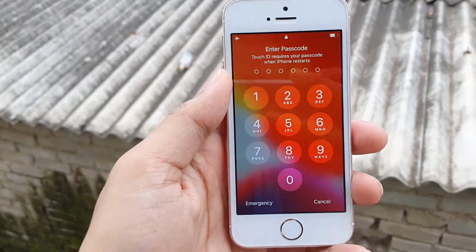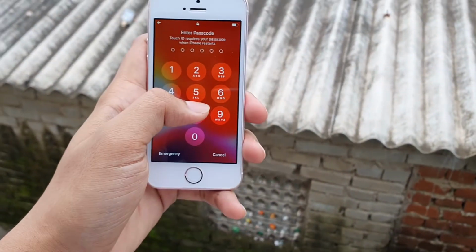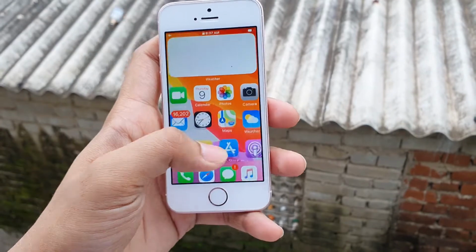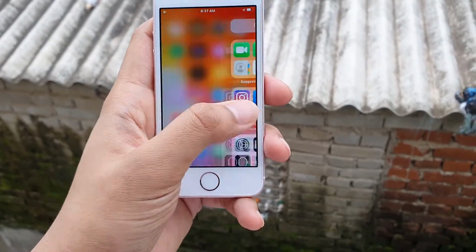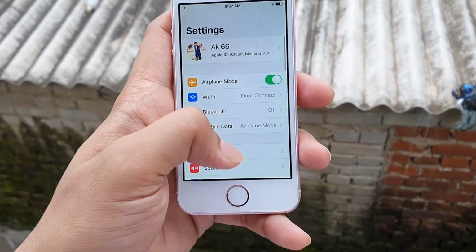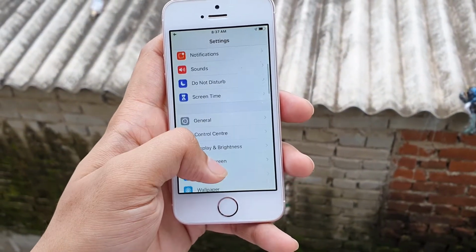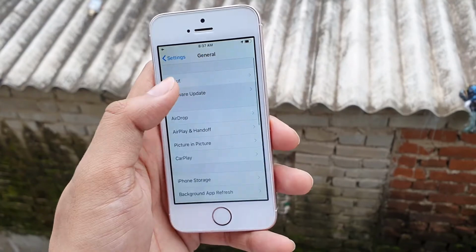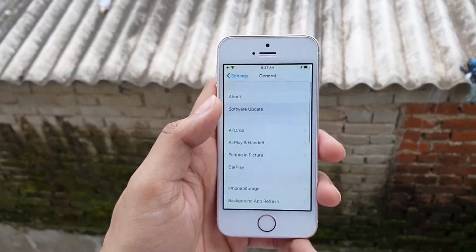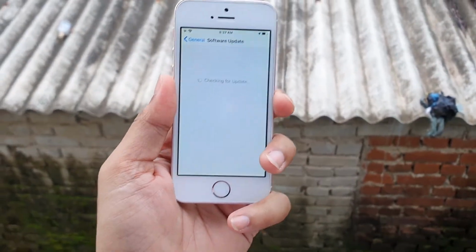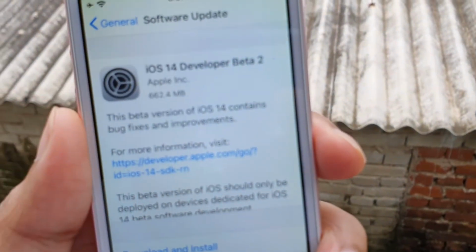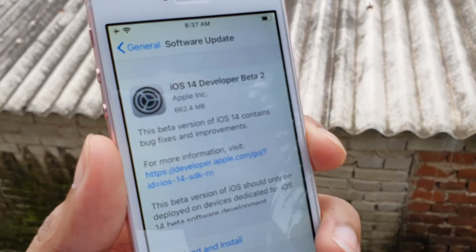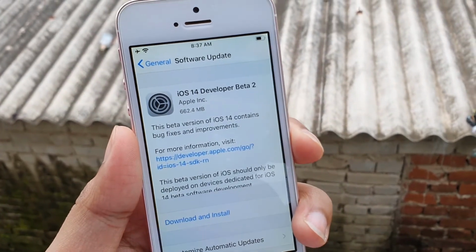Okay, the phone is now ready. I'll put the password over here, and if we go to settings, and go to general and software update, now you can see it shows that 14.2 is available now. So the iOS 14 developer beta 2 is there.